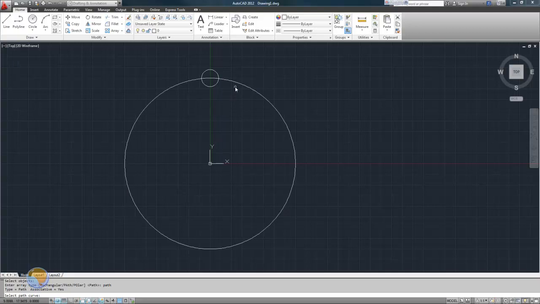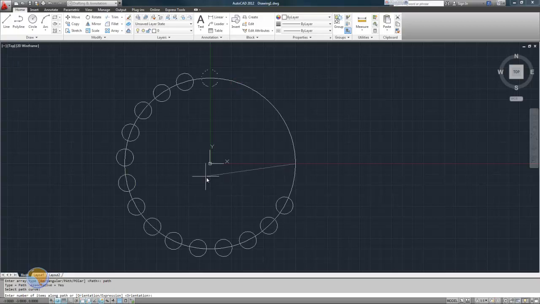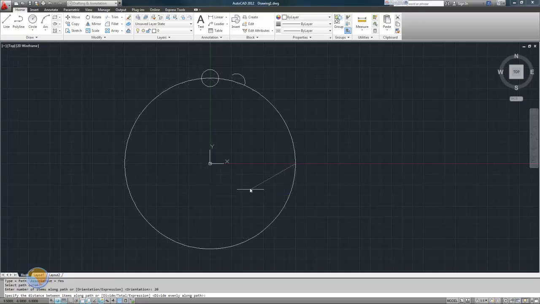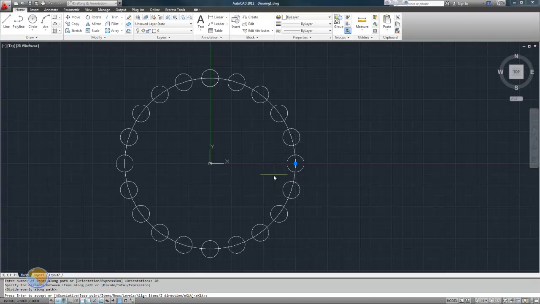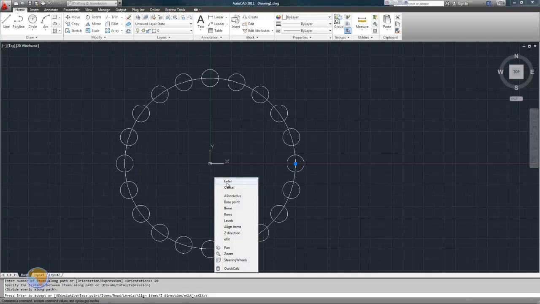So I'm going to select the path curve, and this is my circle. Enter the number of items along the path. Let's try 20. Divide evenly along the path, yes. And there we go. So now we have 20 circles divided evenly along this circle. So accept that.